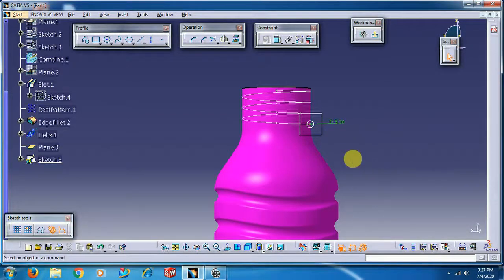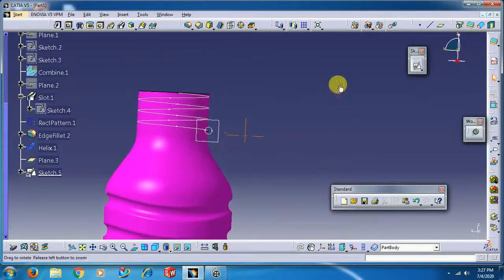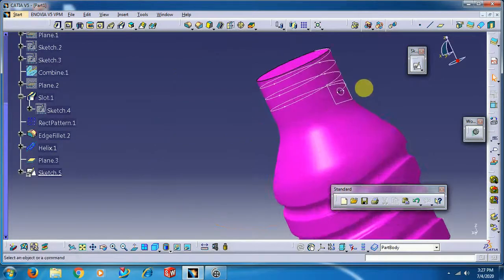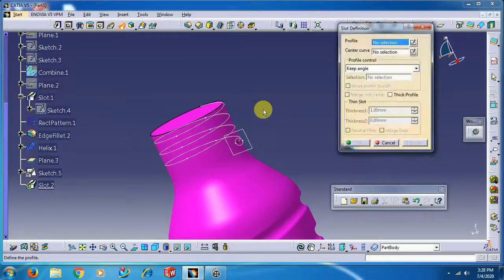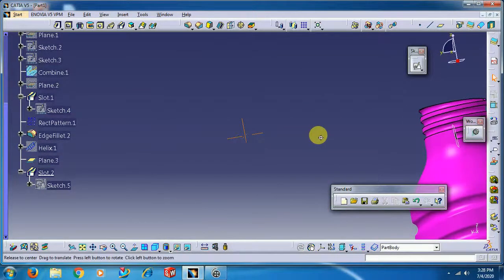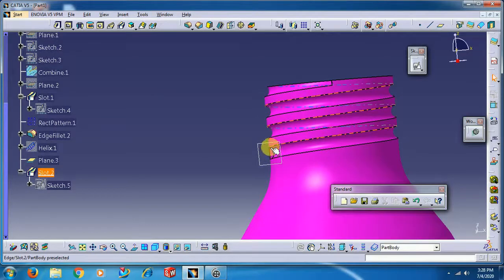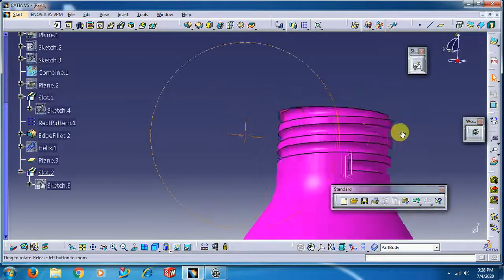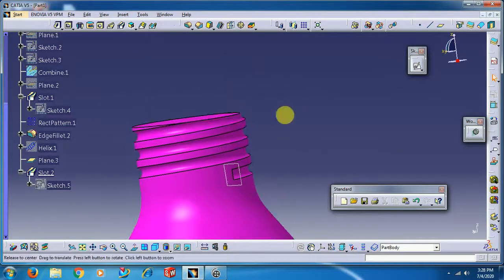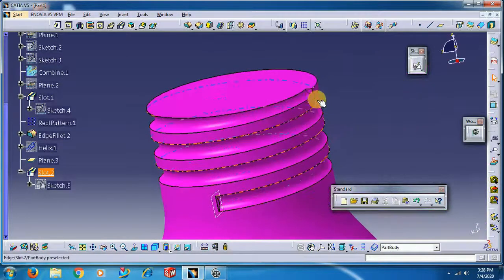I enter 5 mm. Then exit. Go for a command slot now. I use slot, select profile, select center curve. Now the material, see, is removed along that helix curve. But at the start and end, see, this is not a proper finishing. And here also you can see a sharp end. See, this is also not proper finishing.